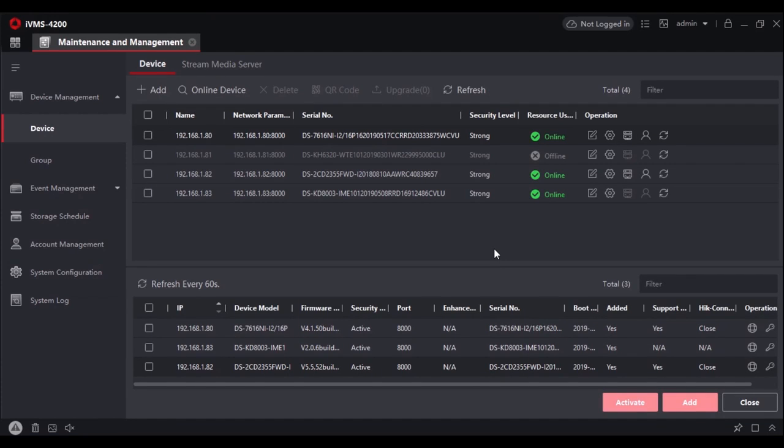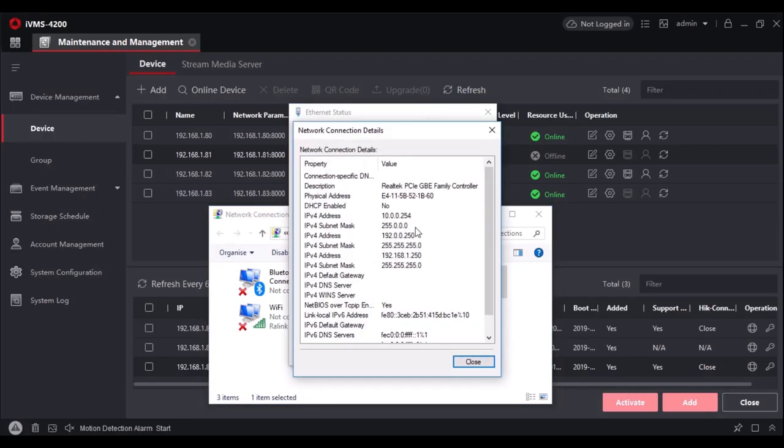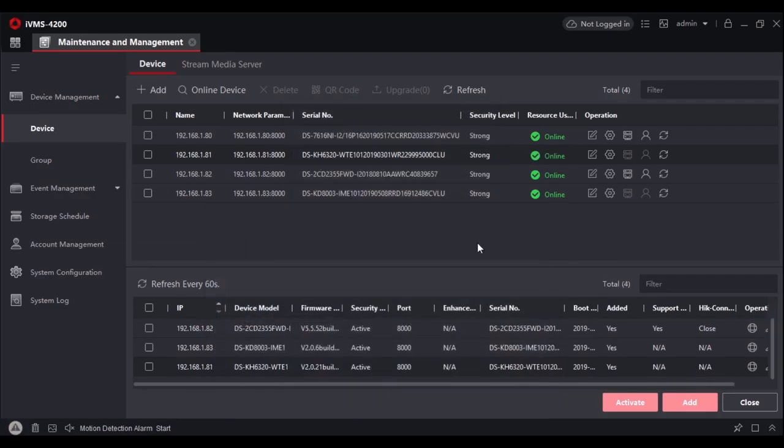If a device is offline, it means there is a network or power issue. I've disconnected a device here, but it could also be due to network settings. If they are not in the same range, then you will have issues connecting. And now it is back online.